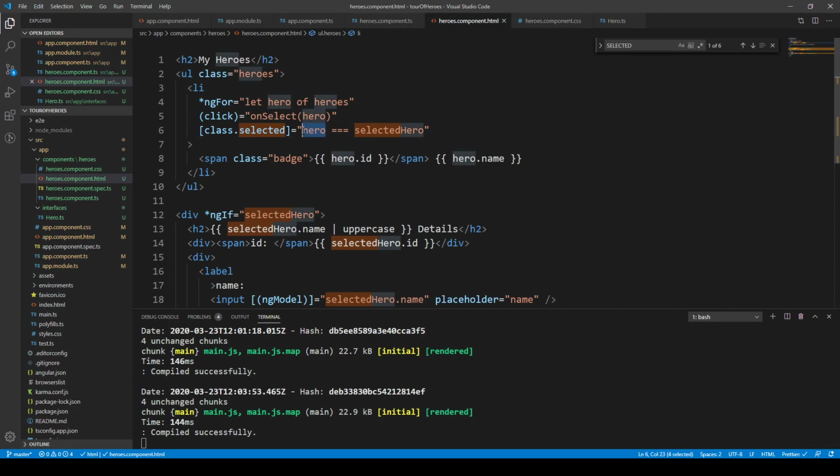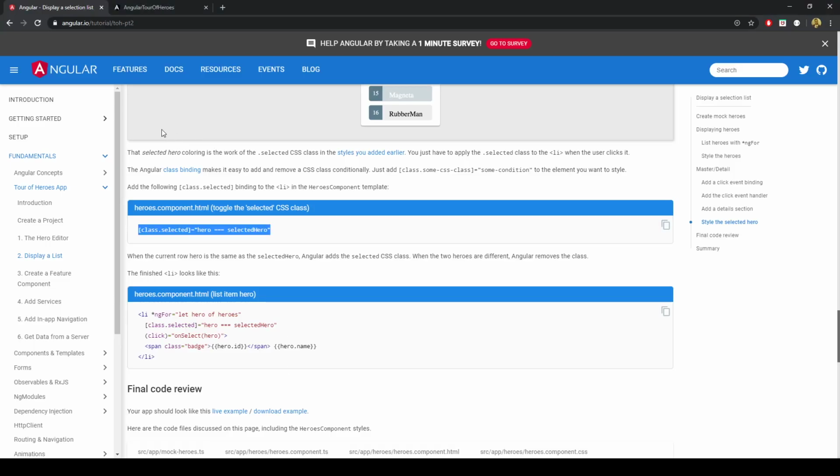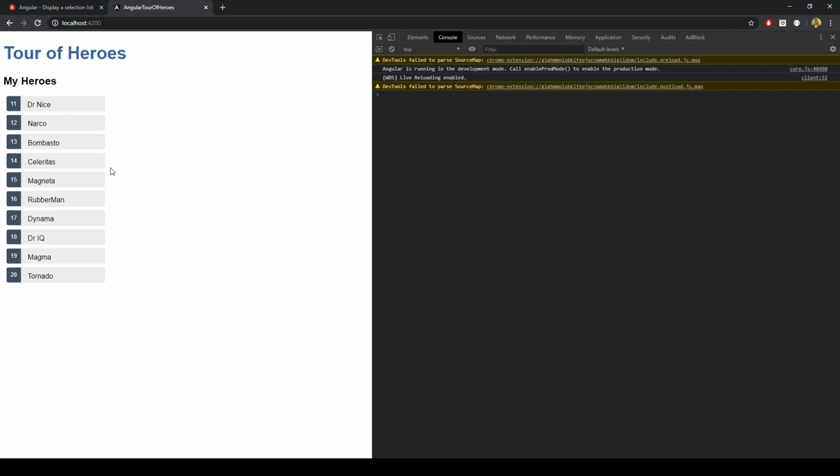The hero, recall, is the object. And if that is equal to the selected hero, which gets passed in, whatever we click is then the selected hero. And if it happens that the one we click is that, then class.selected will apply that class. So let's do Dr. IQ, and we can see that when we hover, we get that blue. And even when it's not hovered, it's got that more pale blue with the white text in it. So that's cool. We've got that class binding.